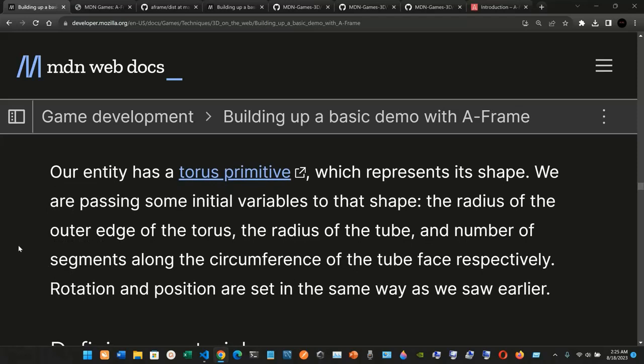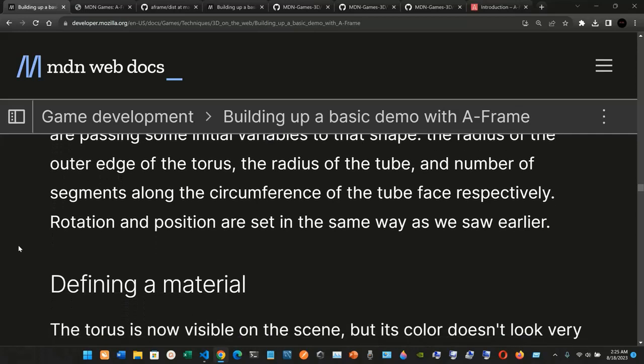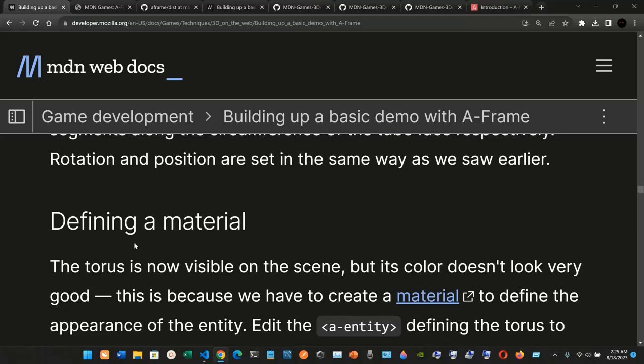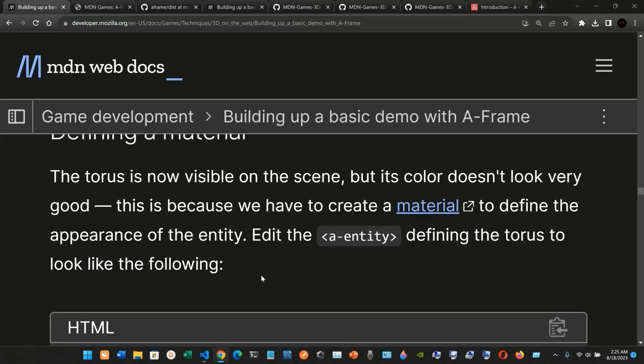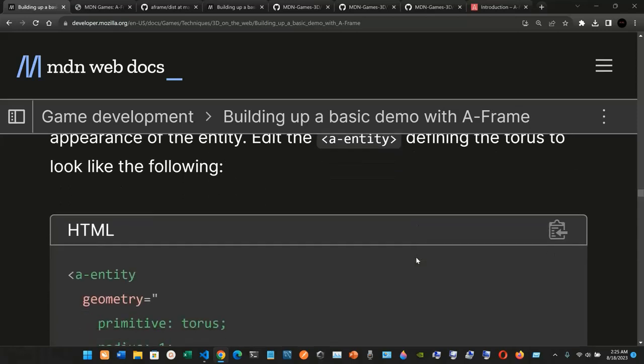So our entity has a torus primitive which represents its shape. We are passing some initial variables to that shape: the radius of the outer edge of the torus, the radius of the tube, and the number of segments along the circumference of the tube face respectively. Rotation and position are set in the same way as we saw earlier. Now defining a material. The torus is now visible on the scene, but its color doesn't look very good. This is because we have to create a material to define the appearance of the entity. Edit the a-entity to define the torus to look like the following.